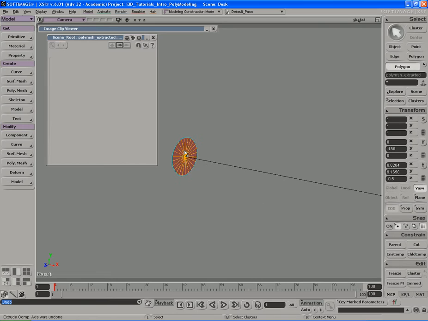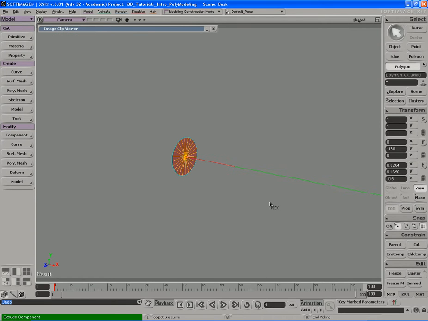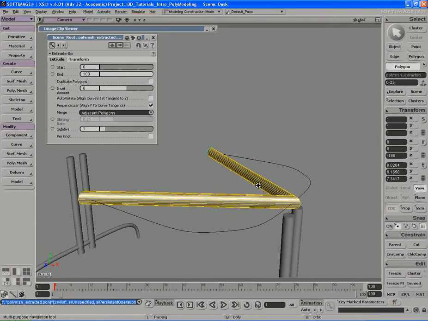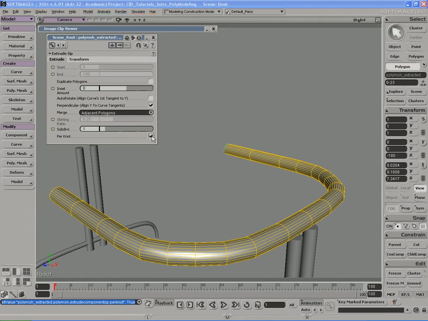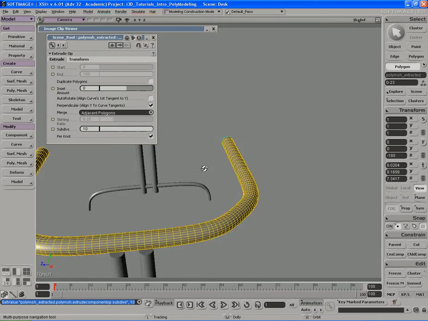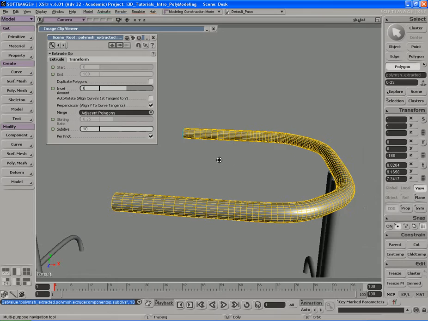Oops, I'm sorry about that. Not Extrude Along Axis. Close that PPG. Extrude Along Curve. Don't know where my mind is at. Alright. Now I'm going to turn on per knot. I'm going to increase those subdivisions. I'm going to crank them all the way up to 10. I don't mind. I really don't.